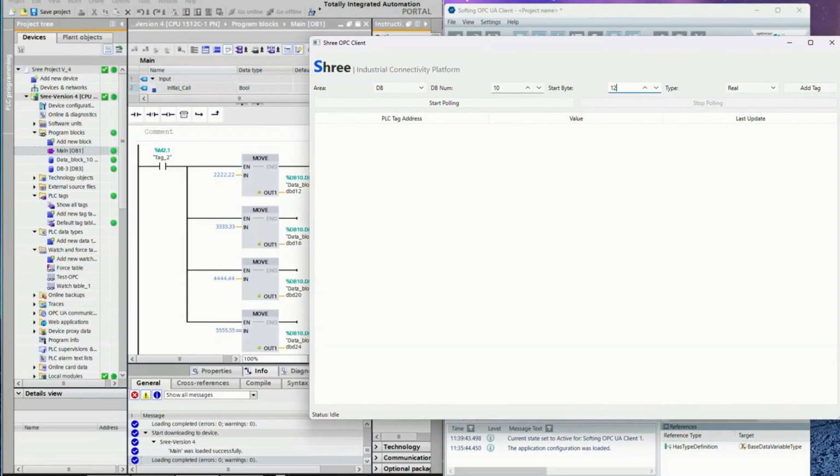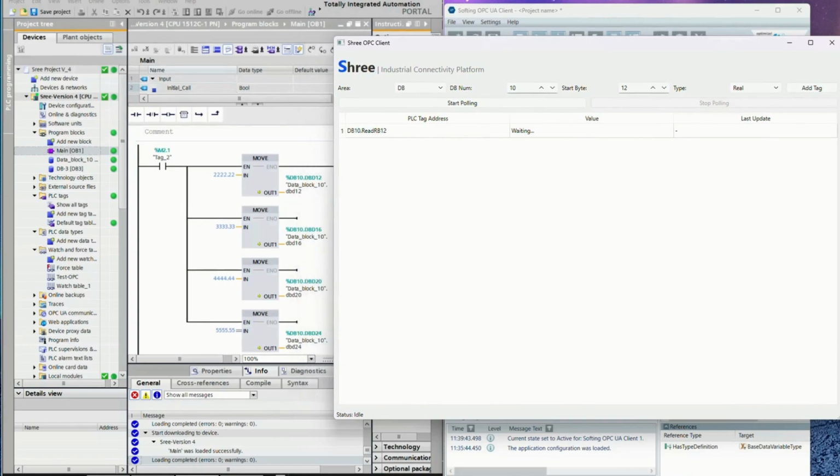Let's start with DB10, DBD12, which is a real number. Next is DBD16. Next is DB10, DBD20. And the last one is data block 10 and DBD24.